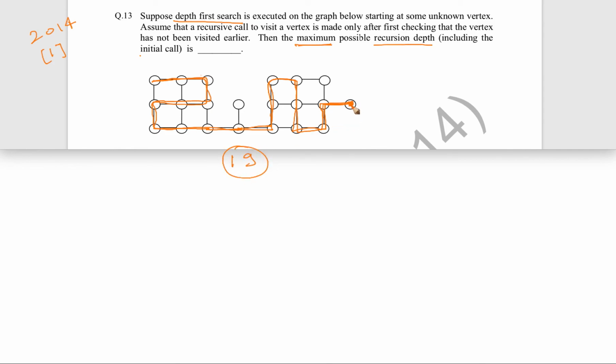Why? Because see, when we are starting recursion from here, then after that the depth is 18 obviously, but they are saying including the initial call. So whatever the initial call is there, that also you have to count. So overall it is going to be 18 plus 1, which is 19. So the answer is 19.